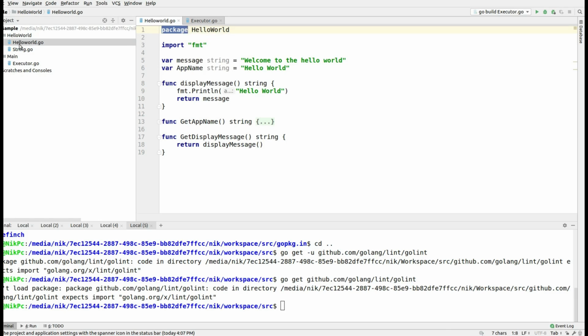You can have any file name in the package. So for example, in the package hello world, I can have hello world.go, I can have string.go. Whenever it makes sense, whenever there is a relevance, you have to collect all of those files into one package. And then the main has to be a different package.